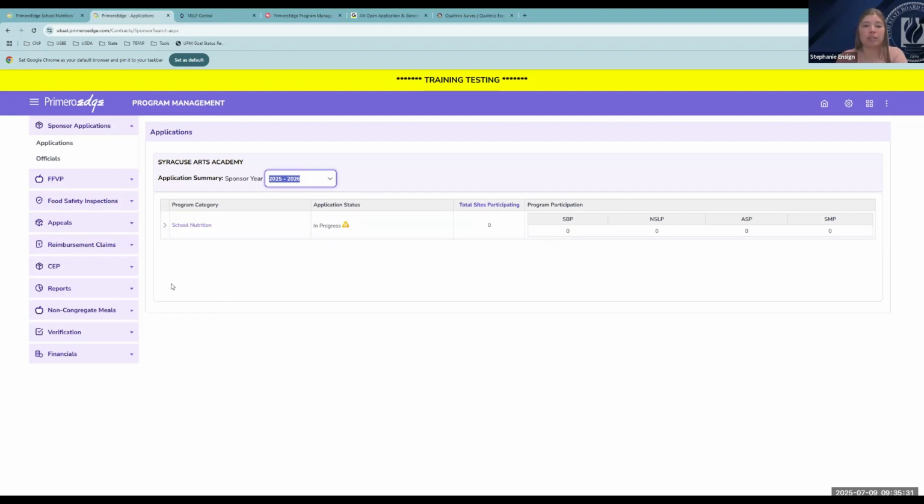So kind of the difference between this system and CNP Web is that everything is all together. So it's not separated out like it is in the CNP Web. You'll have access to all of the different programs that you operate all in one place. But since we're doing school nutrition, we are going to focus solely on school nutrition.